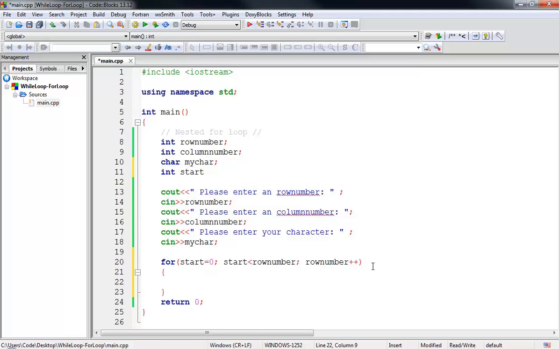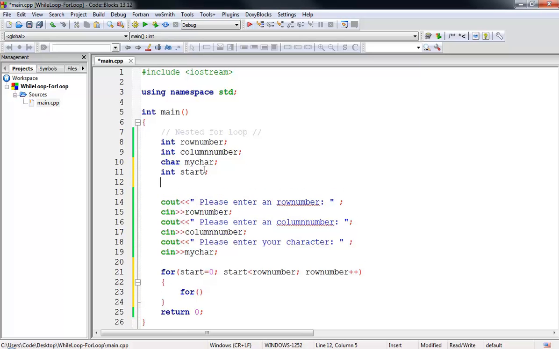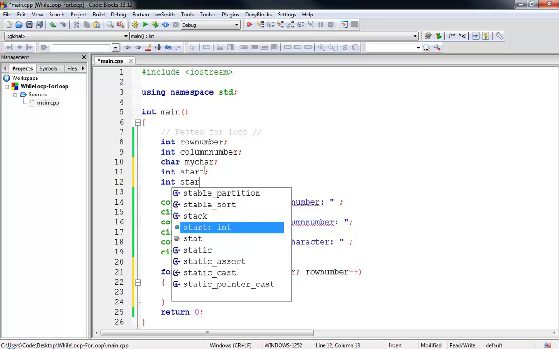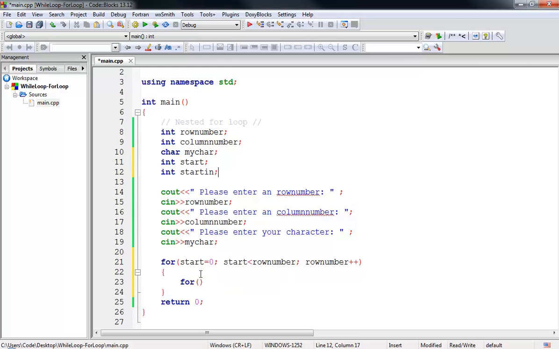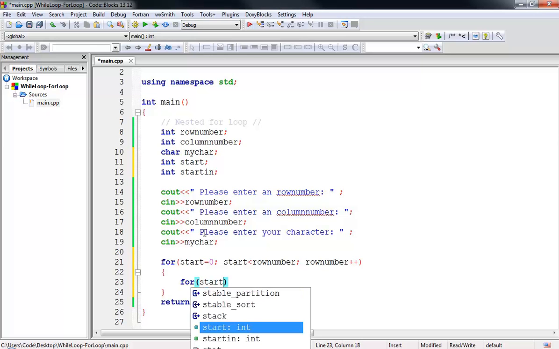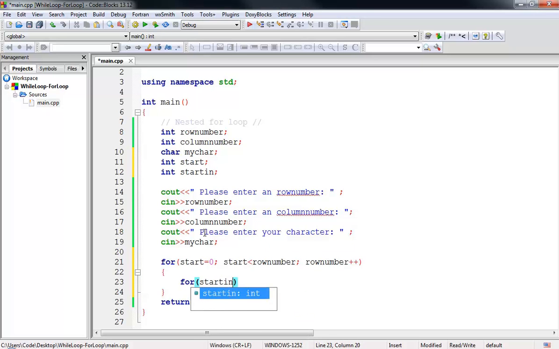All right, so a for loop. Then now I want here also this int, call it nested start. All right, start nested, or start in, which is inside. And then what I will do here, I'll initialize start in, and then I will set this to be also 0.